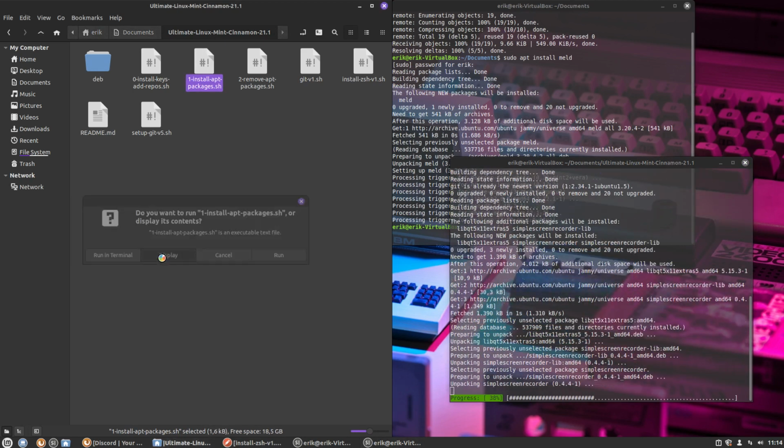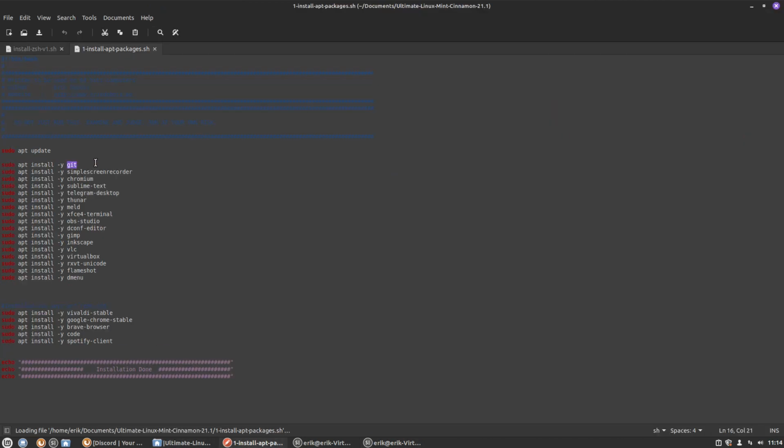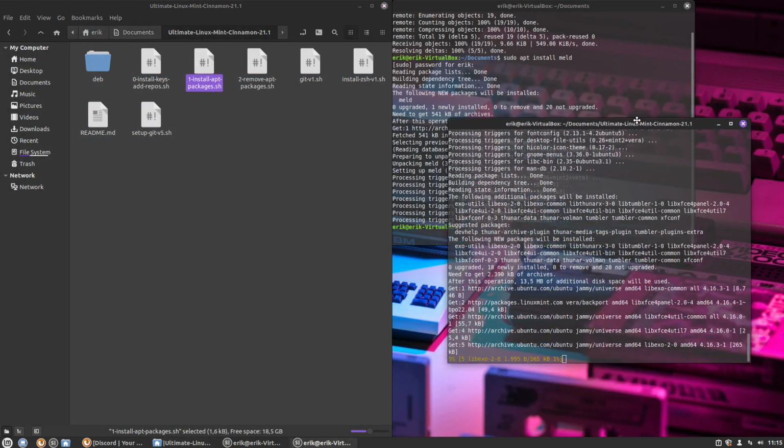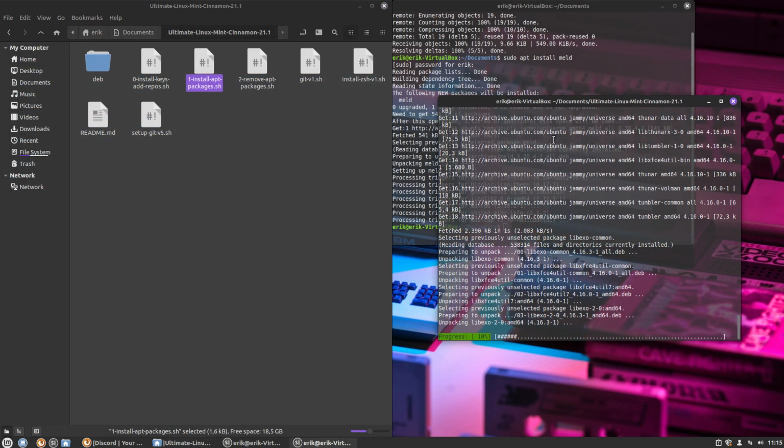So that's that. He's doing his job. What is he doing? He's going to get Git. Git was already installed. Simple Screen Recorder, Chromium, Sublime Text, Telegram, Tuner, Meld, X64 Terminal. Because I like probably F12 to drop down. OBS Studio, dconf Editor, GIMP, Inkscape, VLC, VirtualBox, RXVT or URxvt, Flameshot, maybe a Git version, I don't know, dmenu, Vivaldi Stable, Google Chrome, Brave Browser, Code, and Spotify Client. It's exactly what I like and need. And then you let the machine do its work. And you see it's coming from Ubuntu.